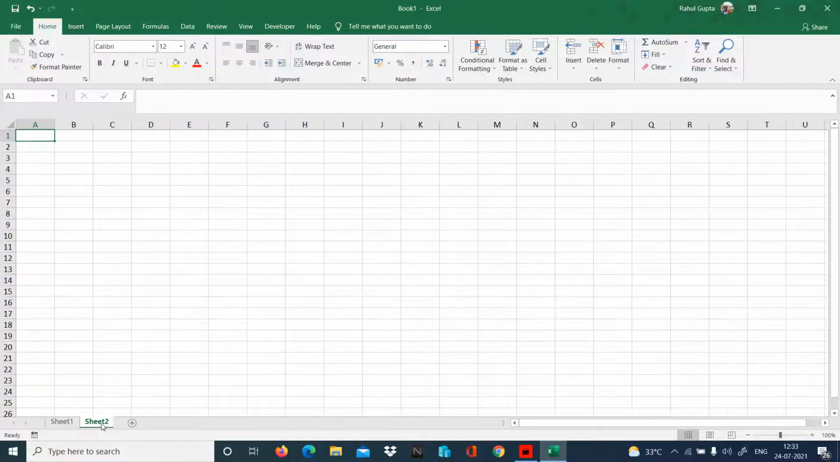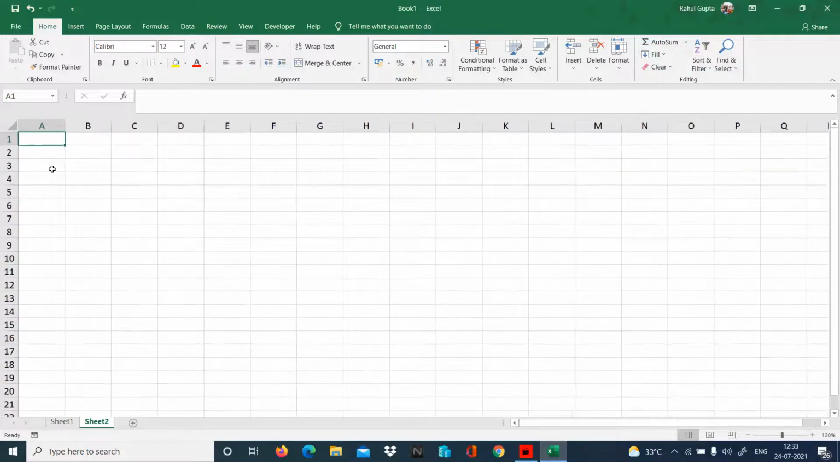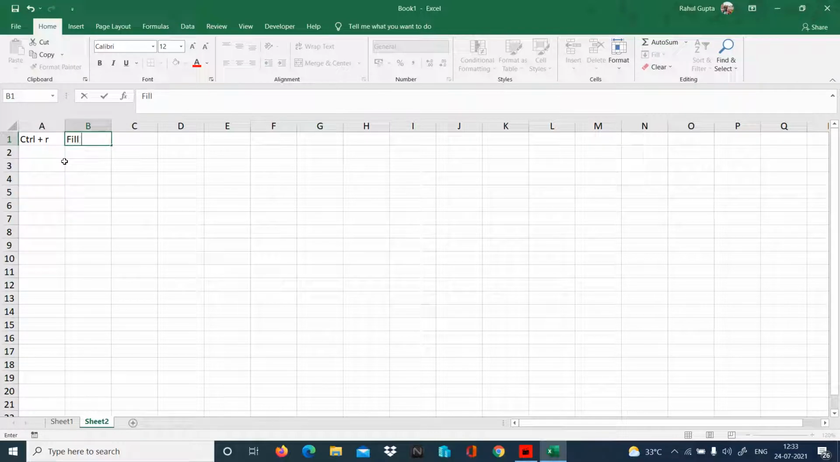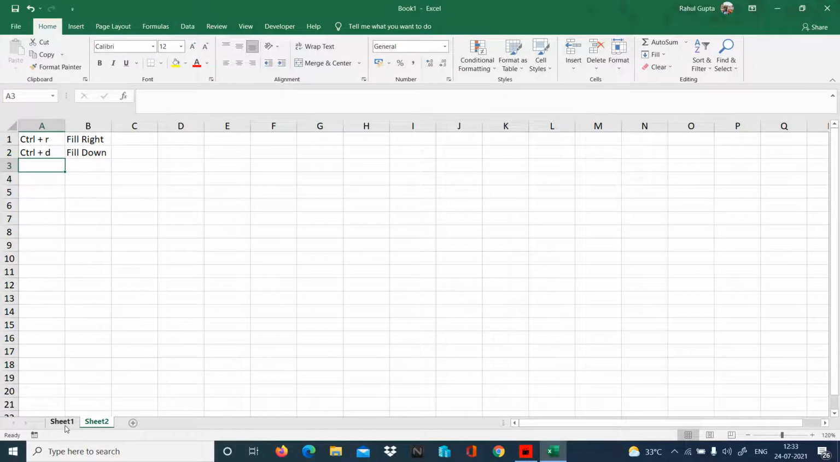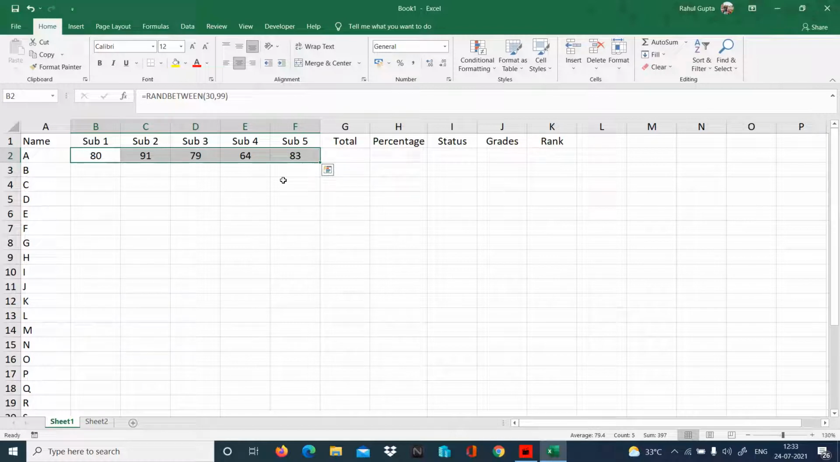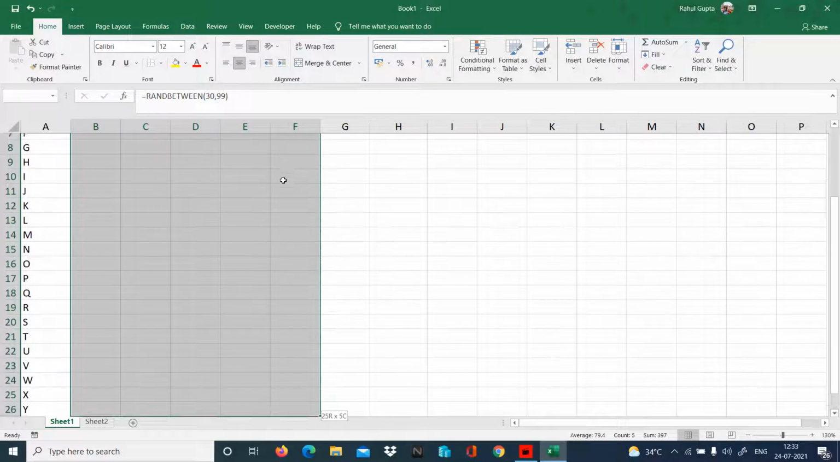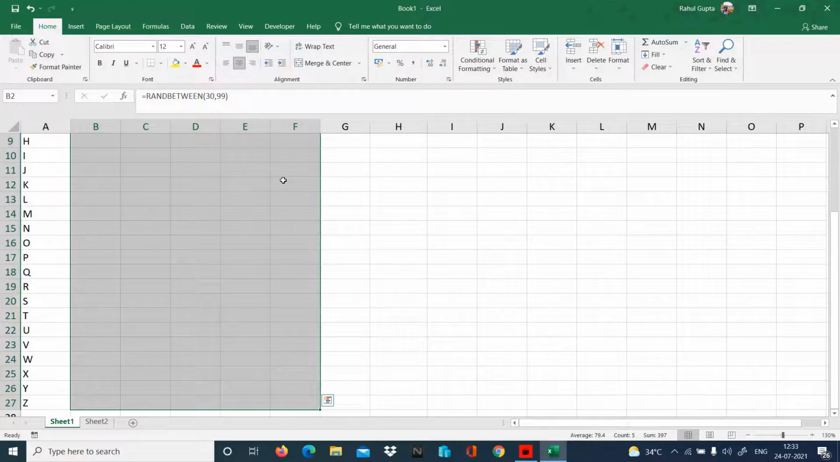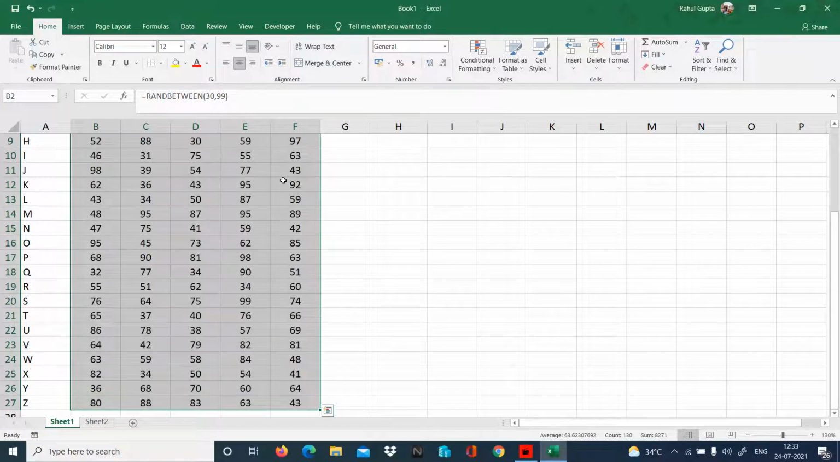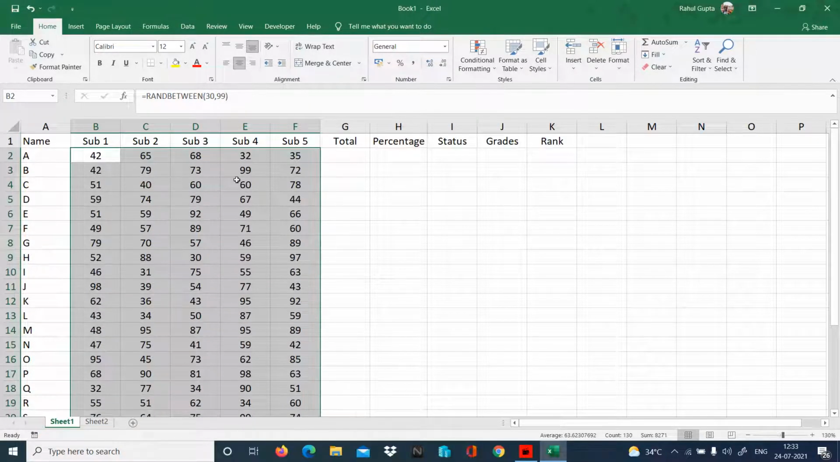I am writing the shortcuts over here also. Ctrl plus R to fill right. Ctrl plus D to fill down. Now I'll select the last column and I press Ctrl D. So now you can see all the marks have been filled up.